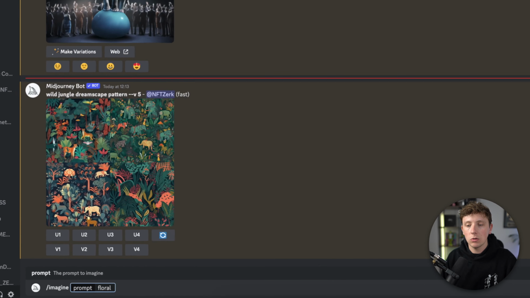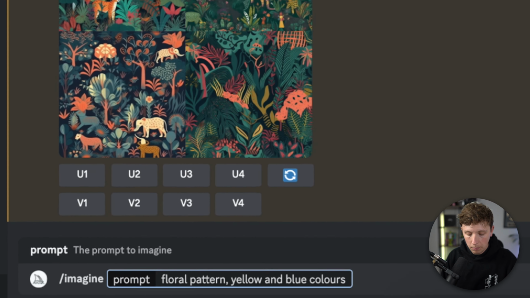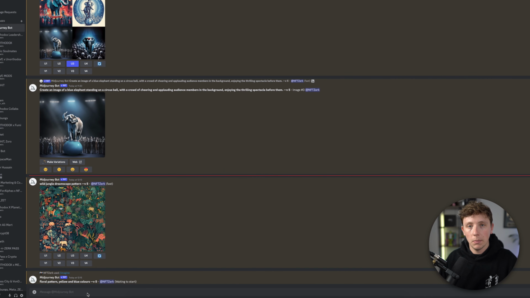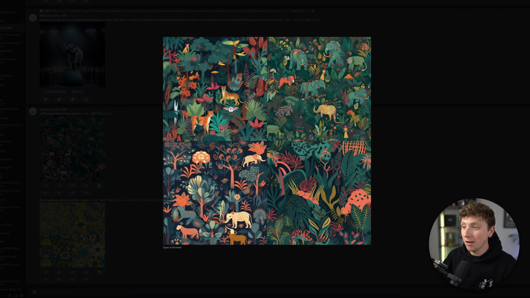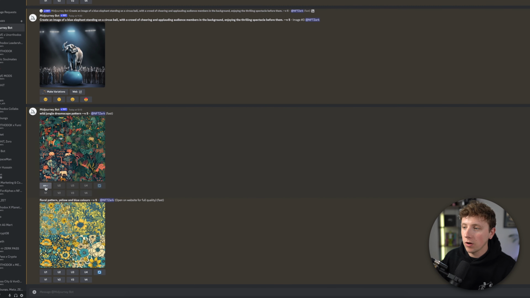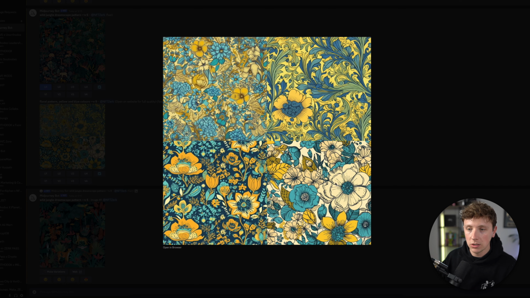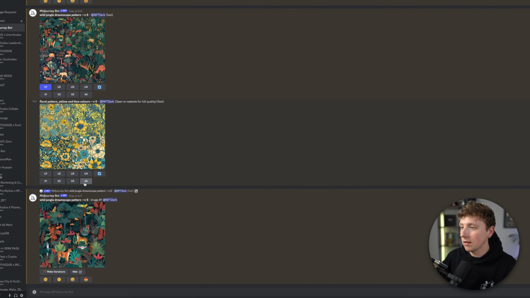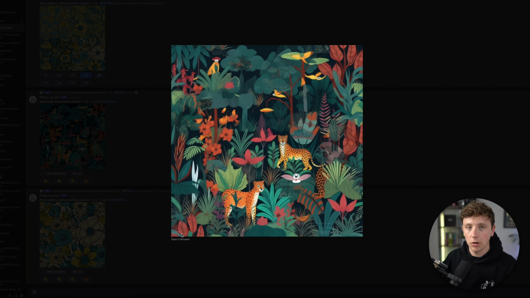I want to keep it similar to the one on Etsy, so I'm typing floral pattern, yellow and blue colors. And let's see what MidJourney comes back with. So as you can see, MidJourney has now spat out this floral pattern that we asked it to do. These look super cool. I don't know about you guys, but I love the way these look. I actually like the first one the most, and I'm going to hit U1, which is going to upscale that image. I also like the fourth one, so I'm going to click U4 and it's going to make that version larger.